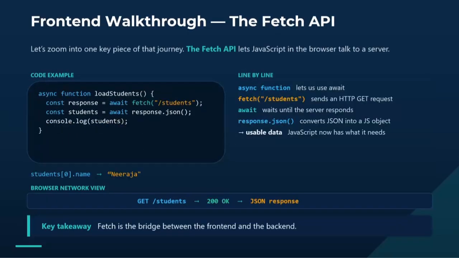On the left side of the slide, we have our front end JavaScript. This code is responsible for requesting information from the server. The Fetch API provides a modern, promise-based way of making HTTP requests. During this course, we primarily used GET requests to retrieve data. First, we call fetch students. This returns a promise because network communication takes time. Instead of blocking the browser, JavaScript continues running while waiting for the response.